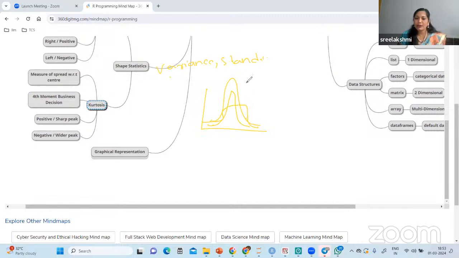We have three different types: platykurtic, mesokurtic, and leptokurtic. Okay.